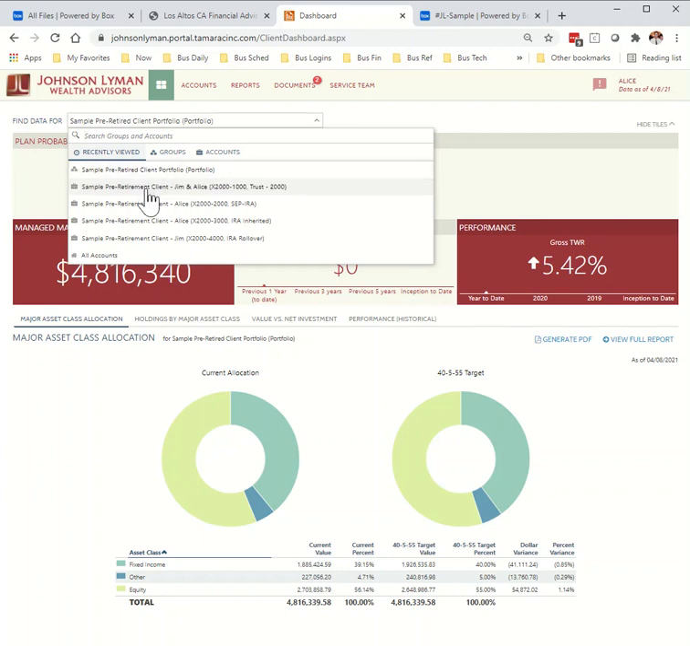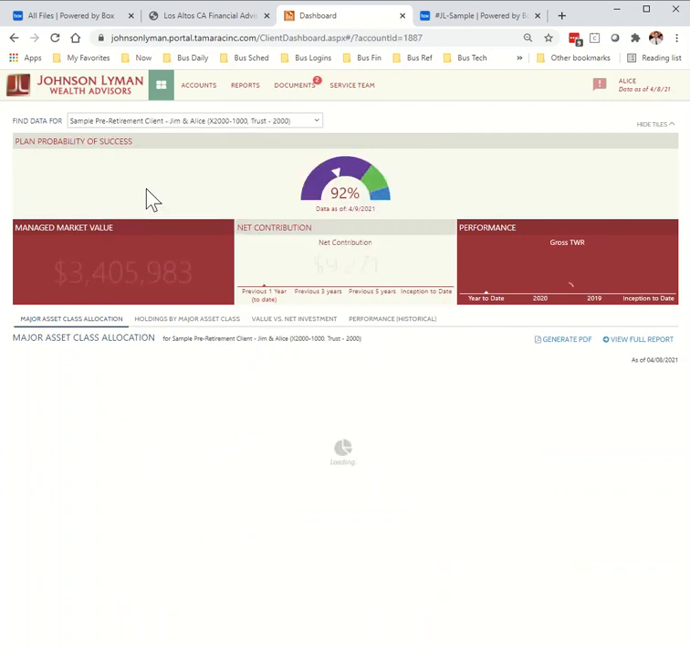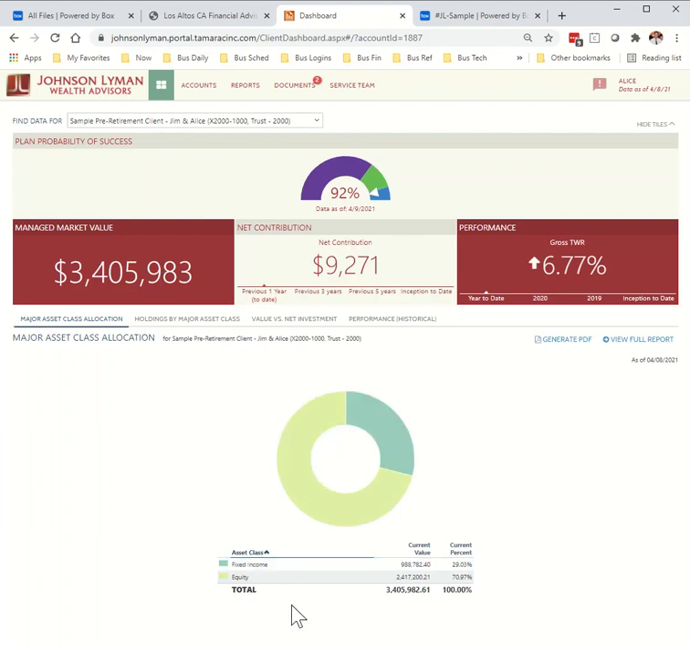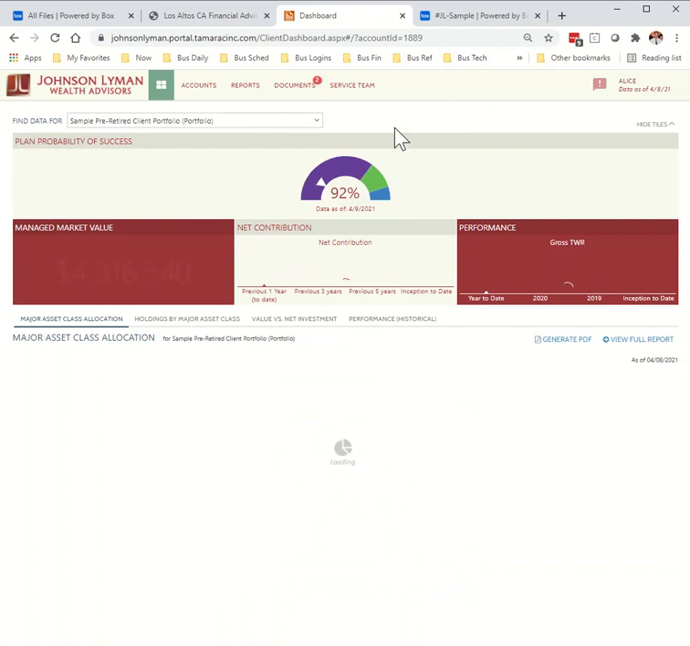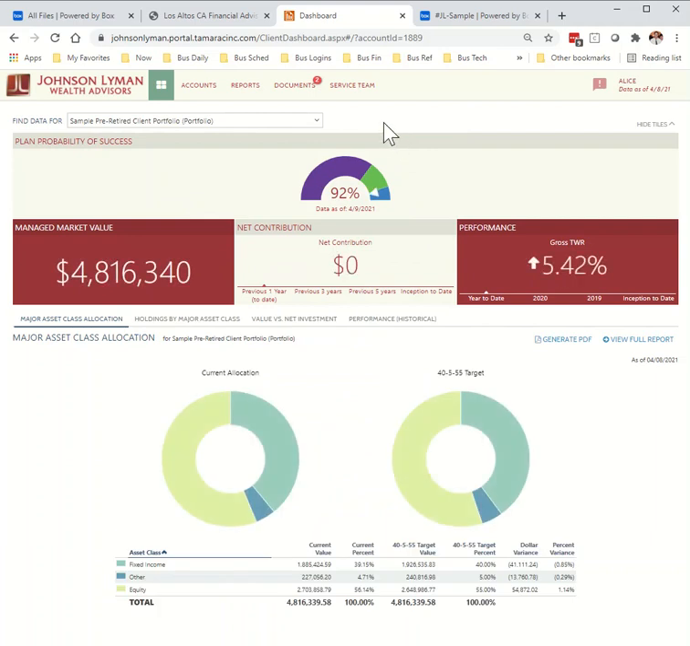I can select a single account, for instance the trust, and then the information on this page reflects just the trust account. So if you want to look at a particular account, you can filter and focus what you're looking at. This works on any of the other pages, including performance, value versus net investment, and so forth. In most cases, you'll just want to choose your entire portfolio so that you see everything.